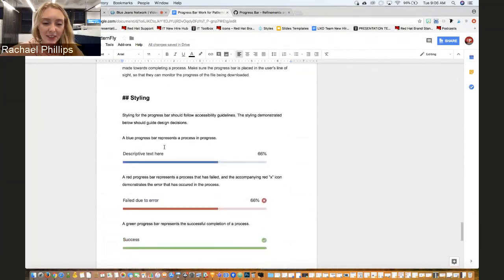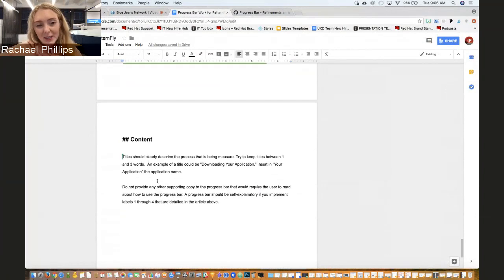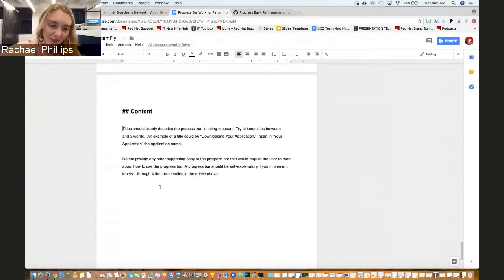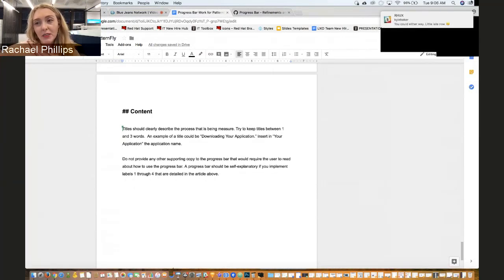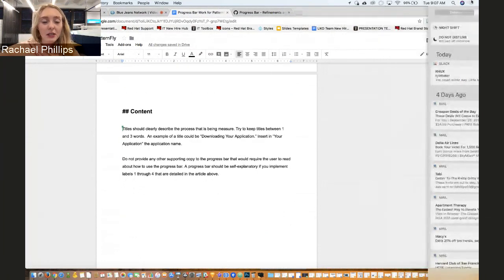This is all really in wireframe stage. And then we even get into content, because titles and percentages really matter for a progress bar, as well as, if we have the opportunity to talk about time remaining, then that would be great to include as well.